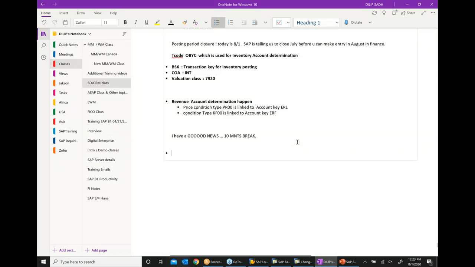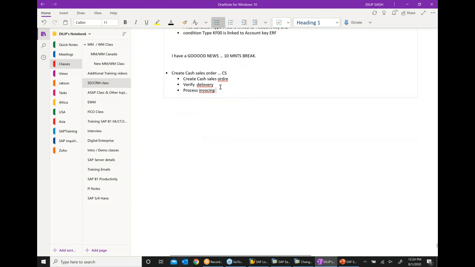So I want to create a cash sales order, document type CS. So we want to create this. This is the cash sale we created before. Verify delivery. And process invoicing. Okay. So that is what we want to do.